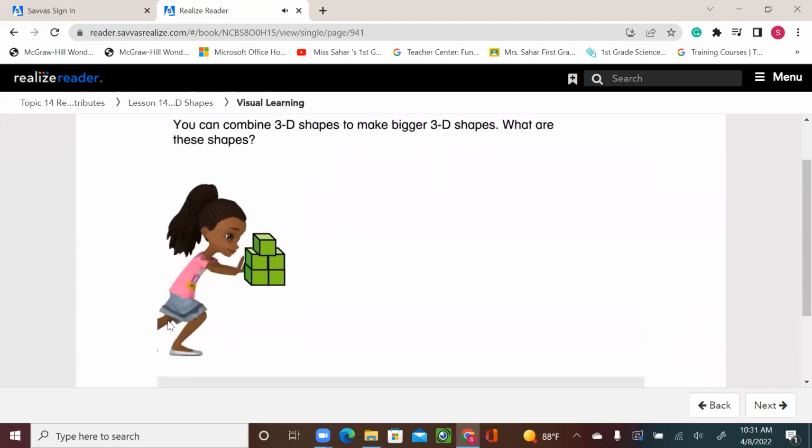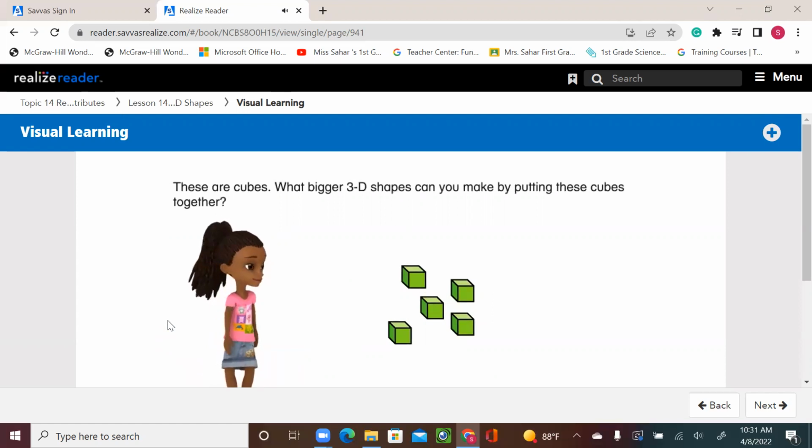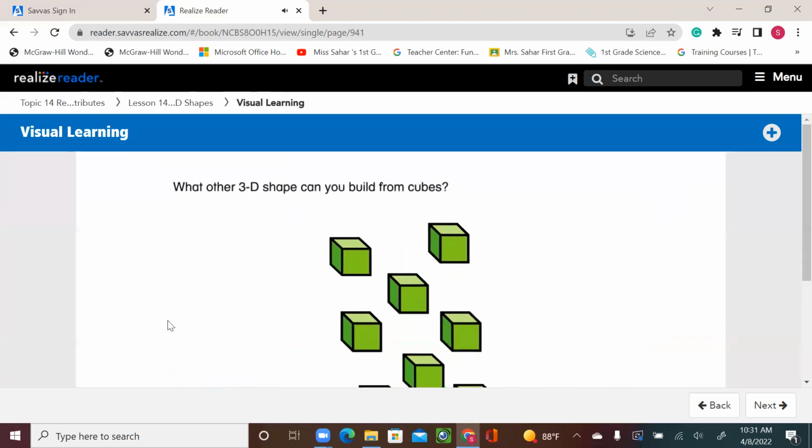You can combine 3D shapes to make bigger 3D shapes. What are these shapes? These are cubes. What bigger 3D shapes can you make by putting these cubes together? Just use them and we build a rectangular prism. You can build a rectangular prism from cubes.